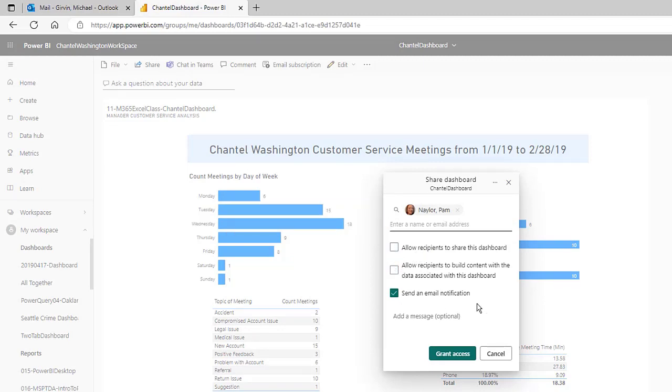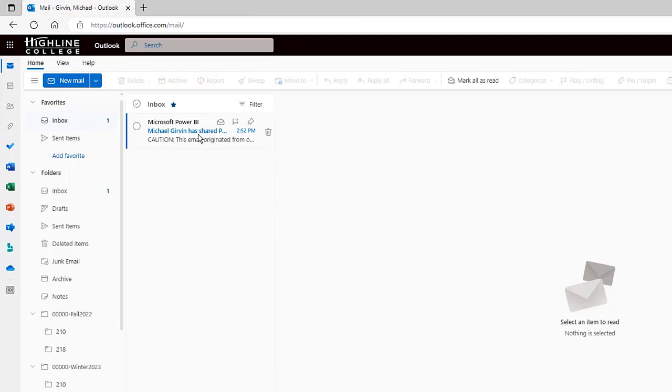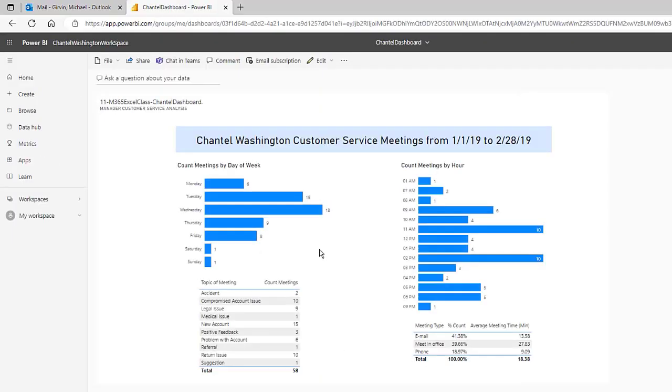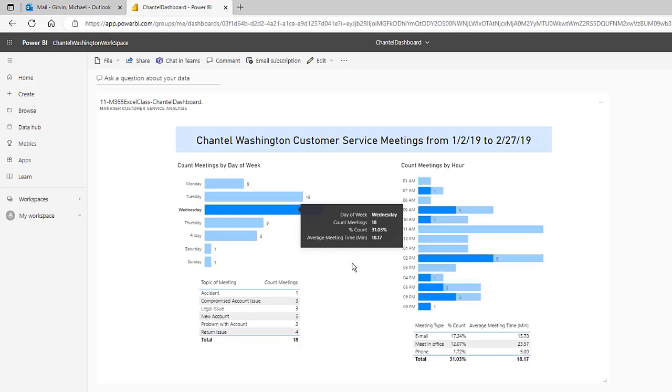We just want to send them an email notification so they can view it. Grant access. And this is what the email looks like. We simply click Open this dashboard. Now think about this over in Excel. We did page setup and we're going to print it out, or we could take the file and email it. But over here, we can send an email, open it up, and bam, there's our dashboard.